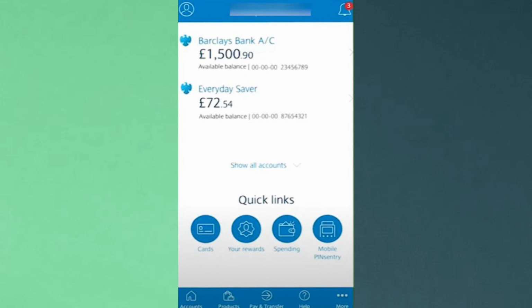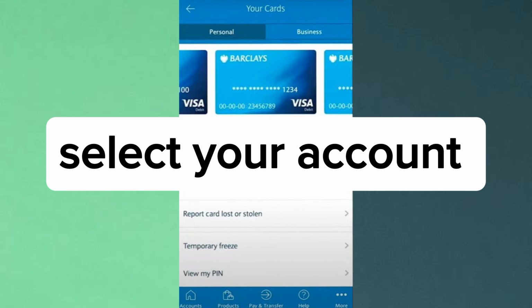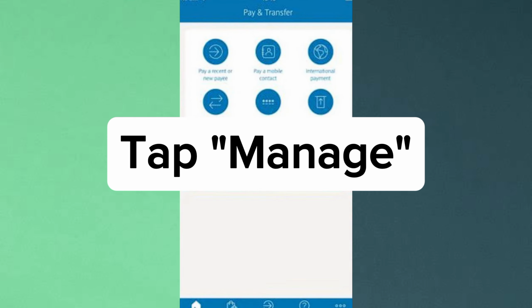First, open the Barclays app and go to your home screen. Select the account you want to view the IBAN or SWIFT or BIC for. Tap on Manage after selecting the account.